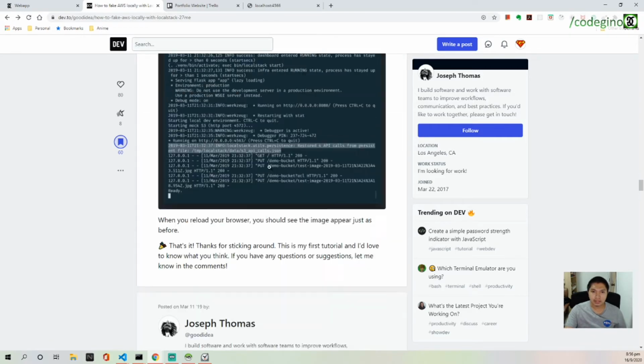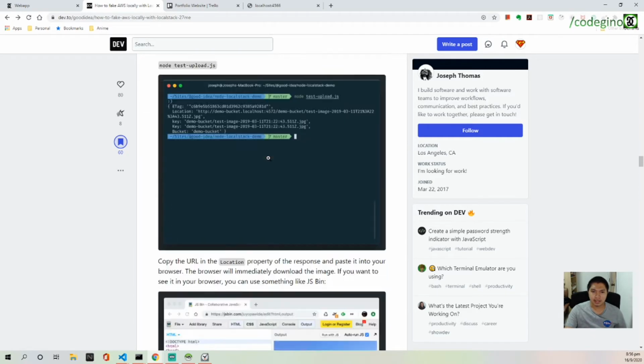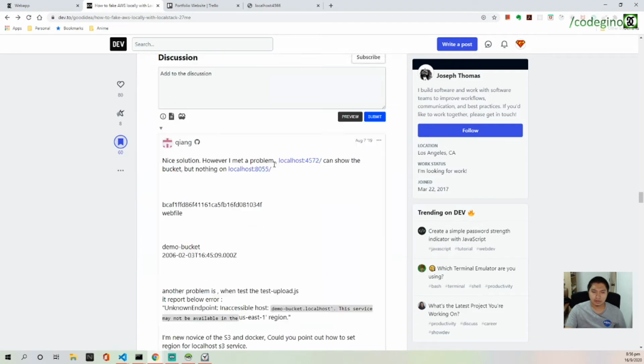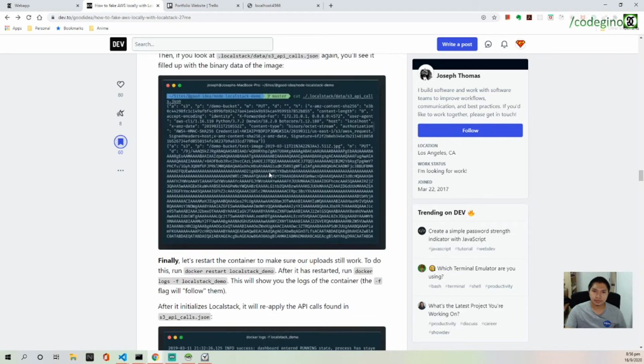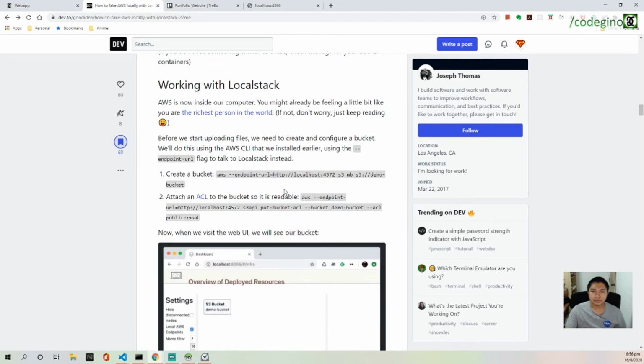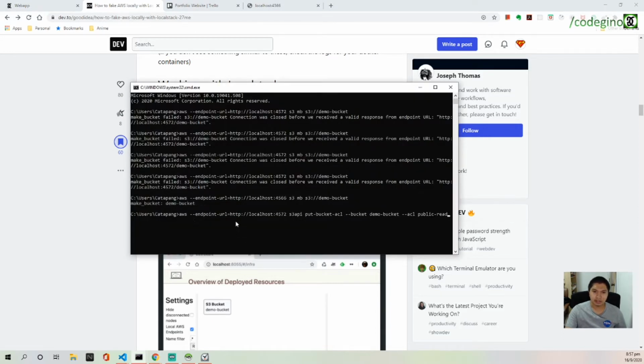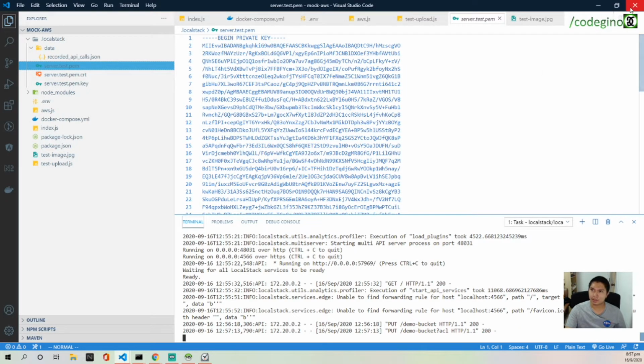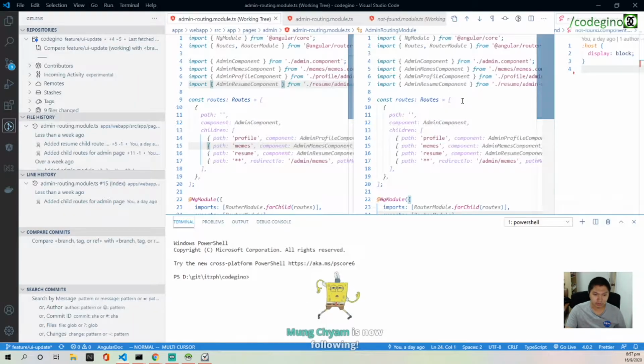So what I need to do next is to run this ACL. Okay, wait. Sorry for scrolling a lot. As you can see here, it's looking for 4572, but I don't know who the heck updated the URL. 4566. No message, so I'll just assume that it worked magically. I can close this and I can continue with my coding.